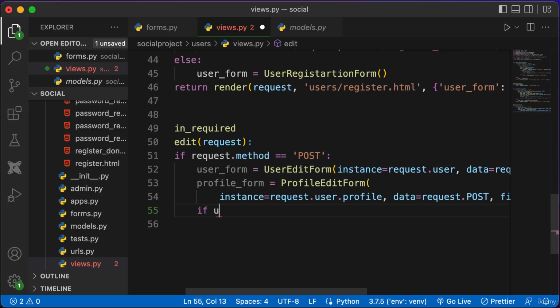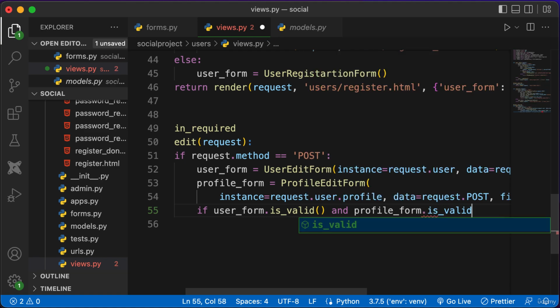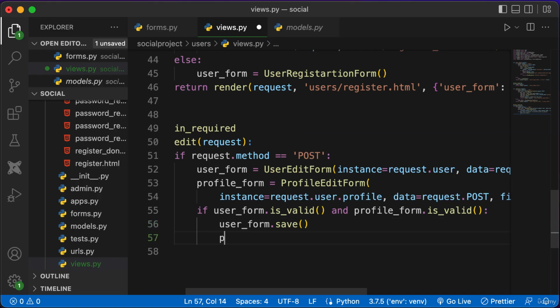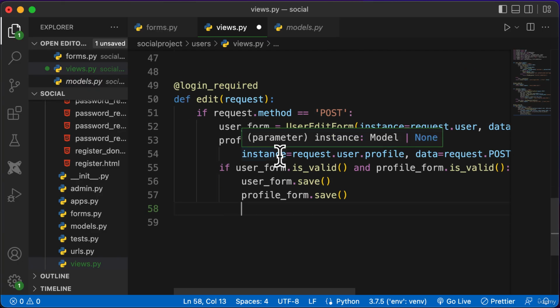I would simply say if user_form.is_valid(), and I would also check the validity for profile_form in the same line. So here I would say if profile_form.is_valid(), if both of them are valid, in that particular case I simply have to save the data in the two forms. So I would say user_form.save(), and then profile_form.save() as well. And once that thing is done, we are pretty much good to go, and we are done handling the post part of this.